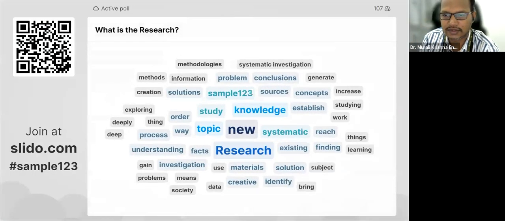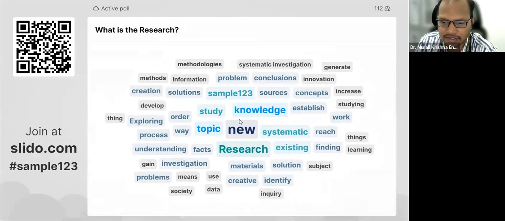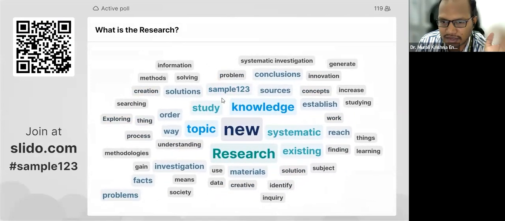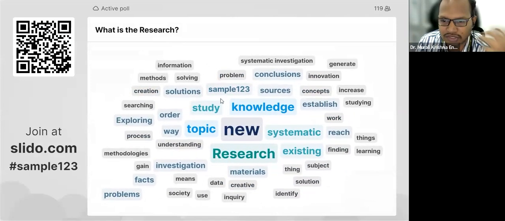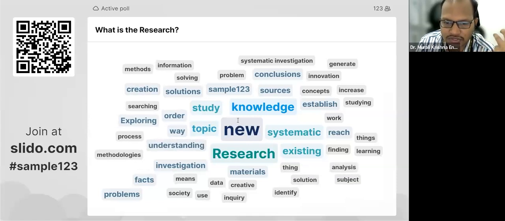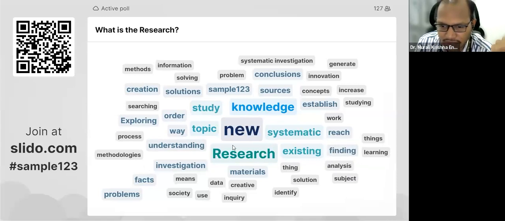So we can see many people have typed. There are many people who typed about the research is the research. But here you can see there is something new. Something new and something knowledge is what they are thinking the research is. And somebody typed sample 123 only. They might have mistaken it for a question and answer kind of thing. That's fine. But we can see many people are thinking about this as a study, knowledge, systematic, and some have given a definition.